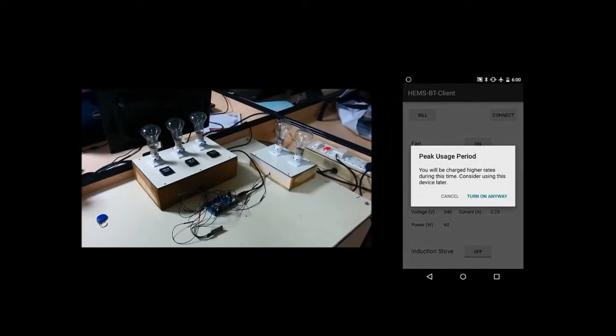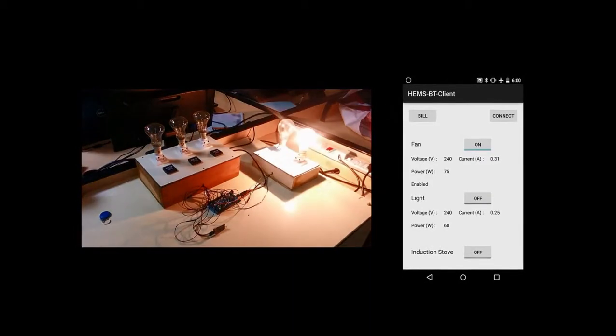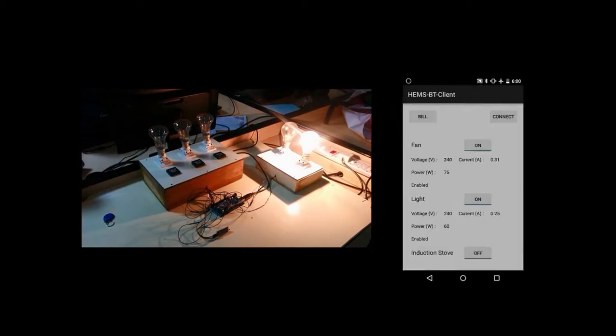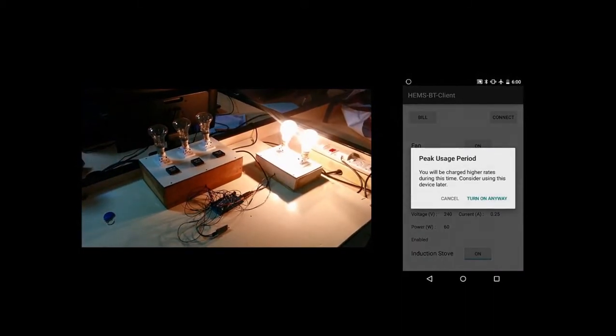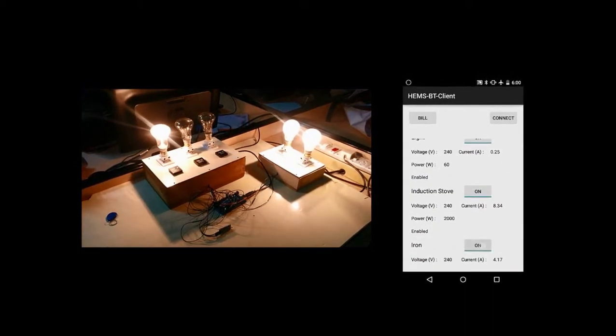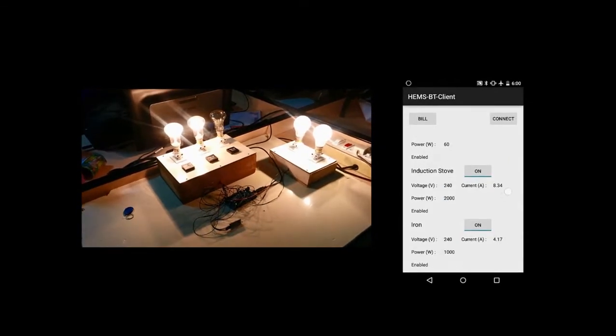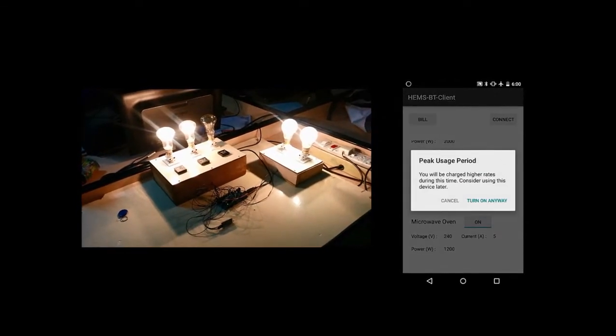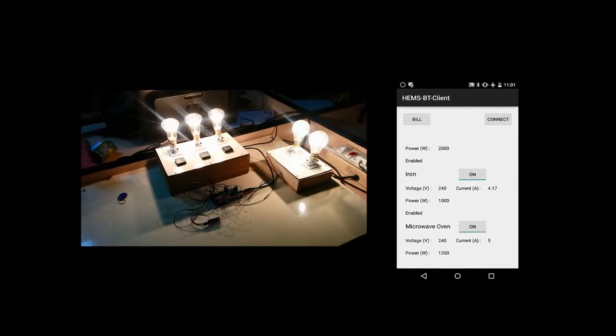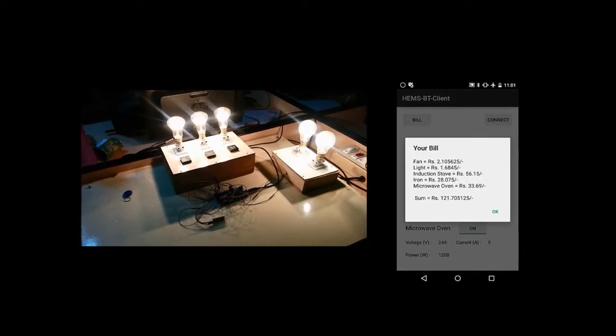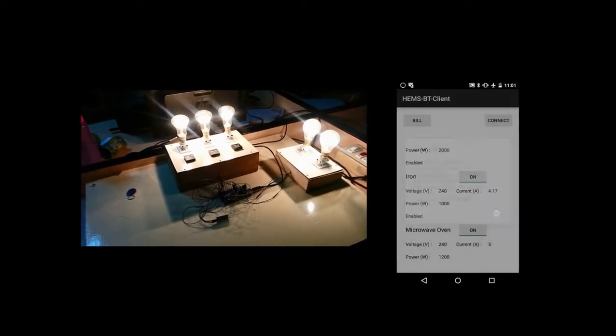If the user wishes to turn on any of these devices, he can do so through this application. If the tariff rates at the moment are high, it also warns him of such higher incurred costs. If the user wishes to check his electricity bill, he can also do so using this application.